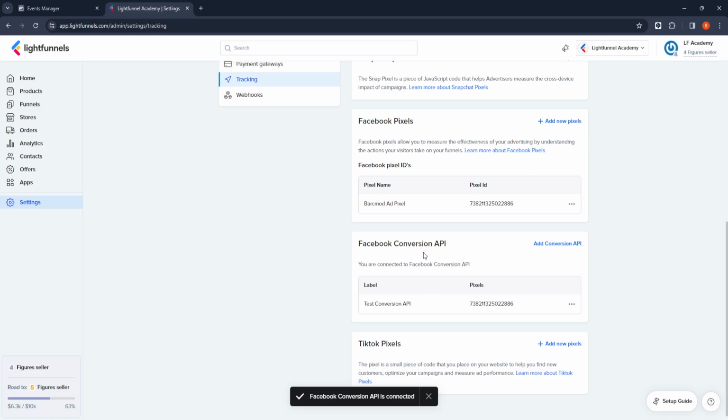Please make sure you have your pixel added in the classic Facebook Pixels section here, as this is what you will use in your funnel settings. I want to pass on an important note. Any cache or cookies that might be hung up on your browser should be removed. Lightfunnels will start to send API events along with the browser events.